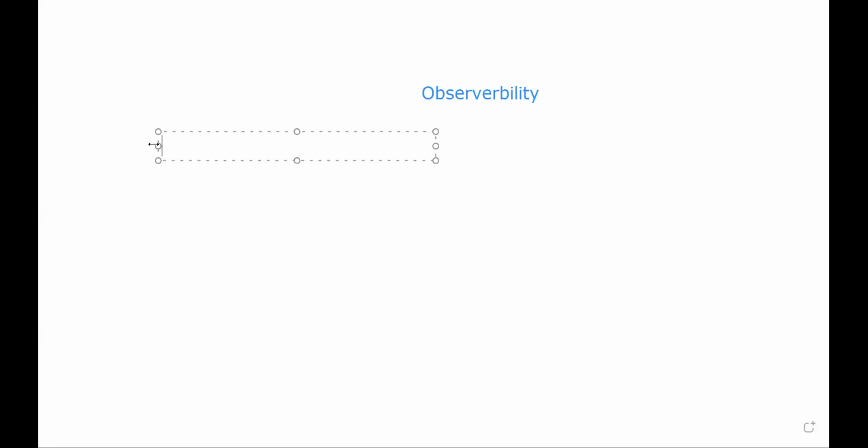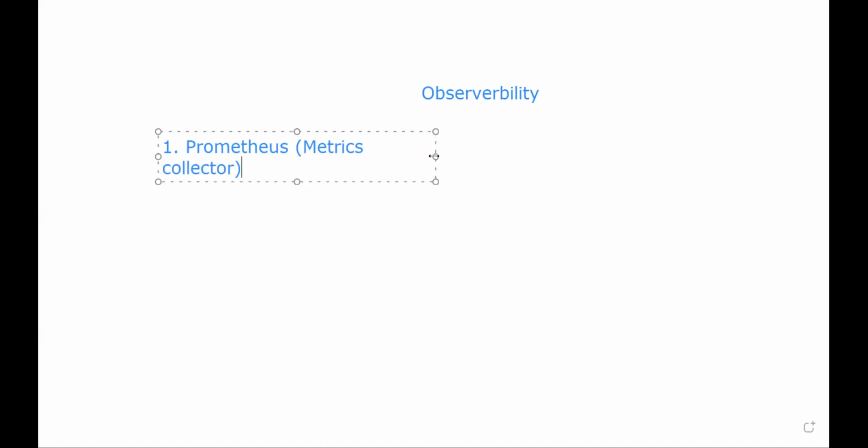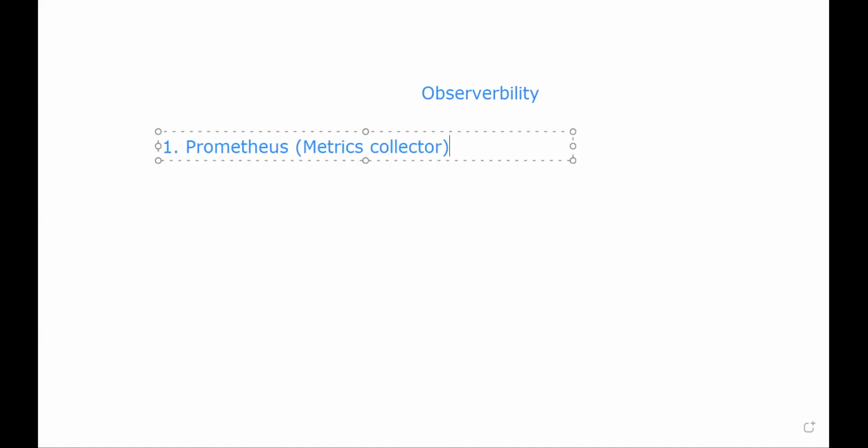So first is Prometheus, which is the collector. We call it a metrics collector. So what are the metrics? Say you have CPU, memory, RAM. The memory and RAM are the same. So think you have a thermometer, and you are monitoring health.